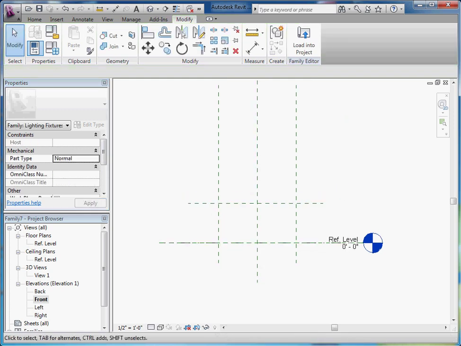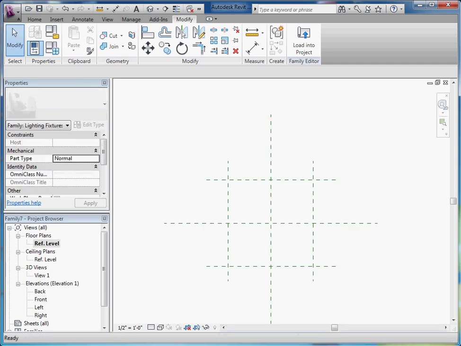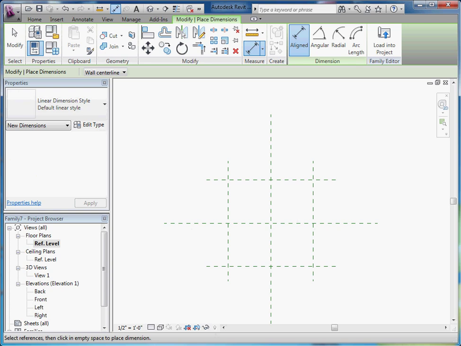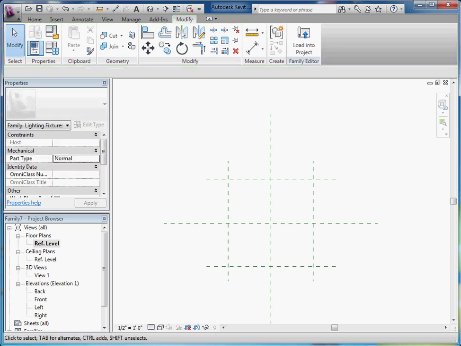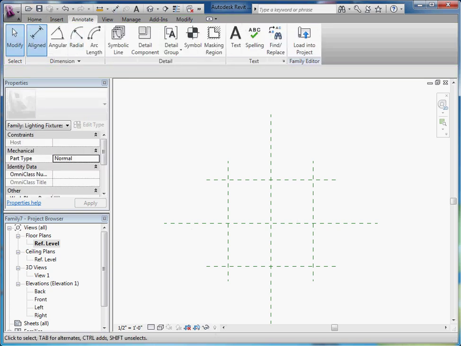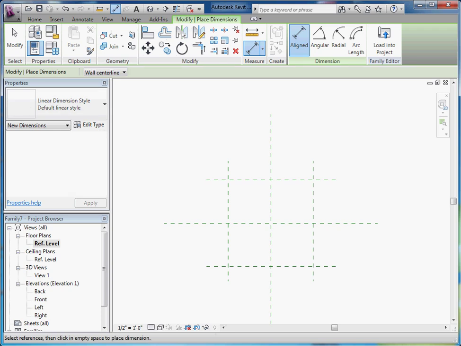So now that you have all the reference planes defining all the sides of your box, you want to start dimensioning them so that you could add parameters to them. So I'll go back to a floor plan view, and I'll lay out a dimension that will be the width. So going to the Annotation tab, I'll choose the Align Dimension tool. And starting from the left, I'll go over to the right, and then click to place. Then I'll escape out of the Dimension tool.